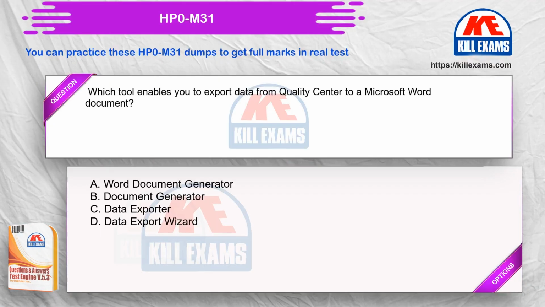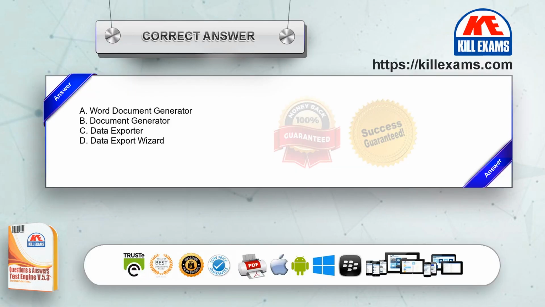Which tool enables you to export data from Quality Center to a Microsoft Word document? Option A. Word Document Generator. Option B. Document Generator. Option C. Data Exporter. Option D. Data Export Wizard. The correct answer is option B.